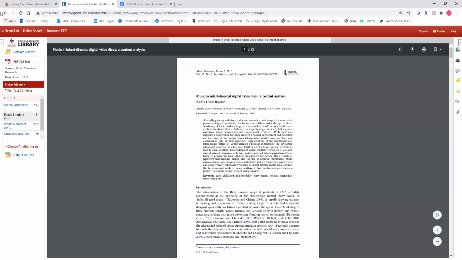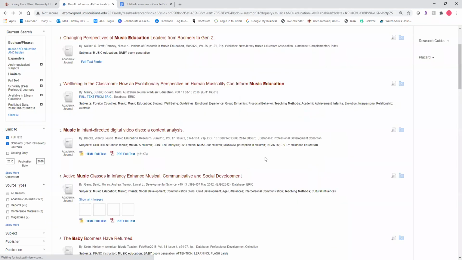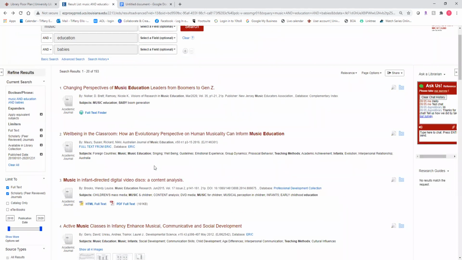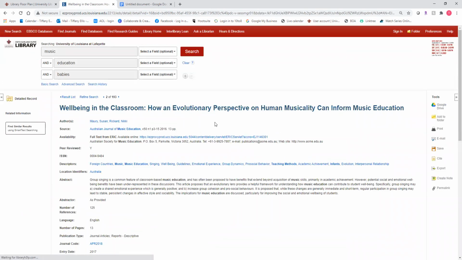This is also important. Let me go back. This is also important, the permalink, because, for example, let's just say, well, this one here, I don't see PDF full text. I don't see HTML full text. How do I open this article? How do I view this article? No matter what resource it is, whether it's a book, an article, no matter what it is, you can click on the title of any resource and it will bring you to the resource record.